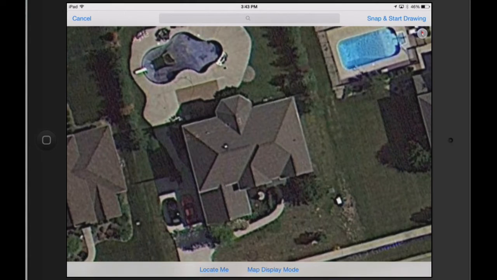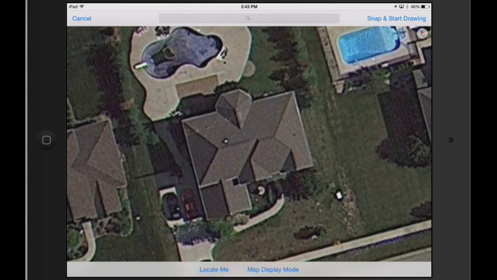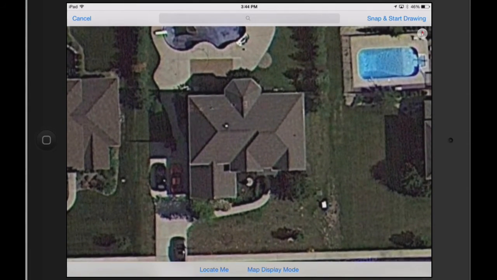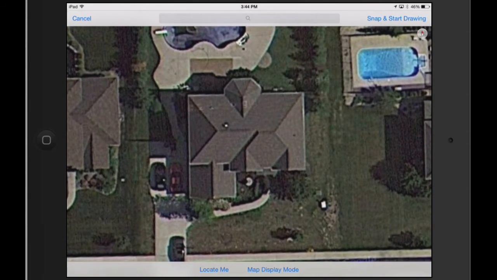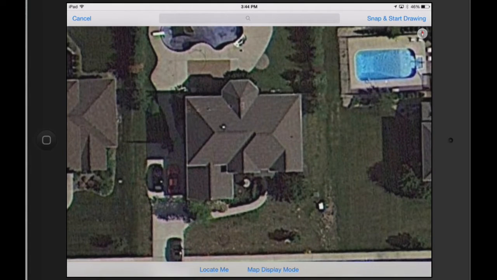So I've already created a project here, and I've zoomed in on it in the map view. I can rotate the image here before I capture it, so be sure to straighten it up in the screen. Makes it much easier to sketch the roof, and you can't rotate the image after you've snapped it. So once I have the roof just the way I want it, I'm going to hit the Snap and Start Drawing button and click Continue.